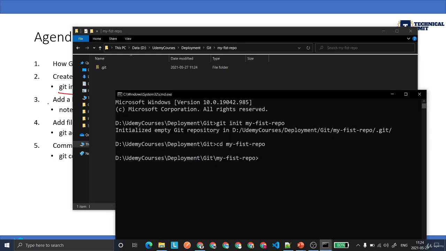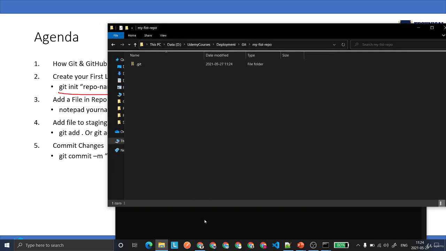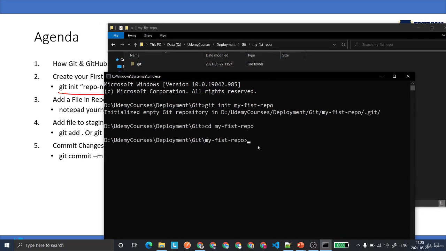The next thing we talked about is that we need to add a file here. To add a file, we'll just type a command here. We'll say notepad, and I'll say amitsing.txt. That's what my name is. You can use your name or anything like my first file or text1.txt, anything. Hit enter.